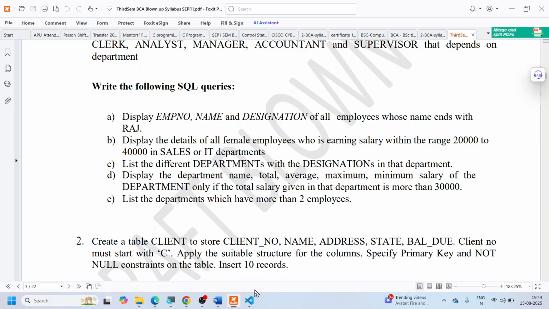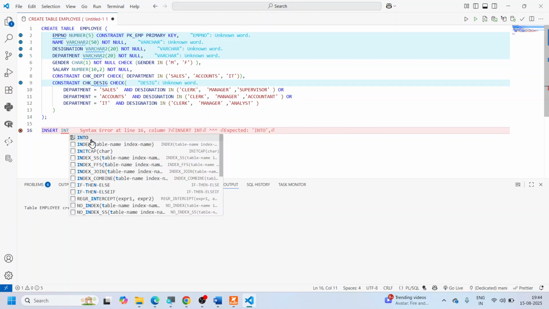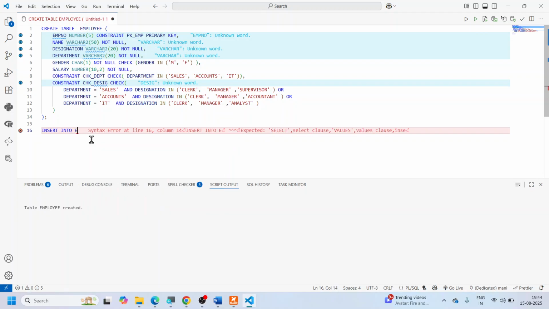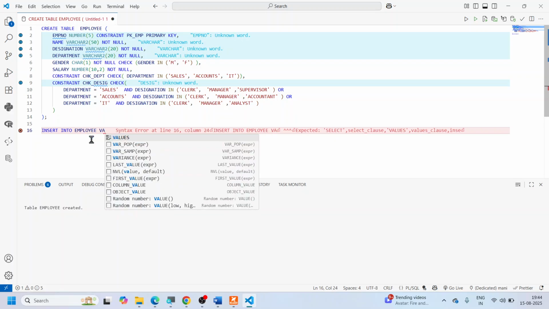Okay, so let's try to insert one record into the database. How do I do that? I'm going to say insert into employee. I can select it rather than making a spelling mistake, and I'm going to say values.